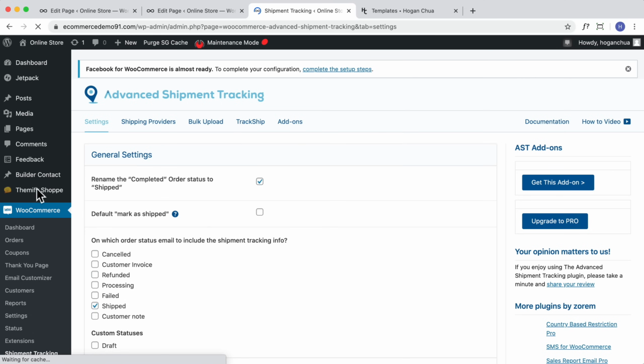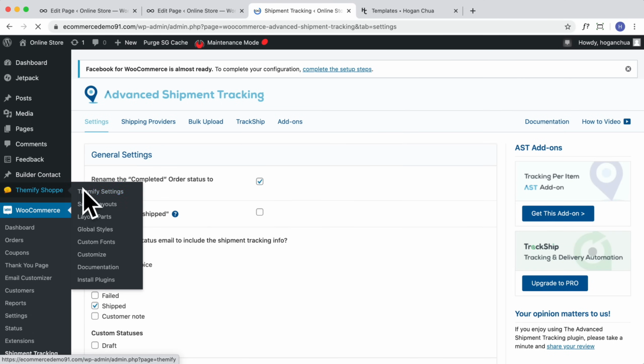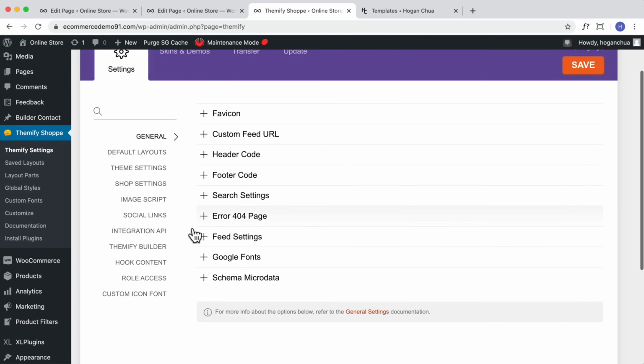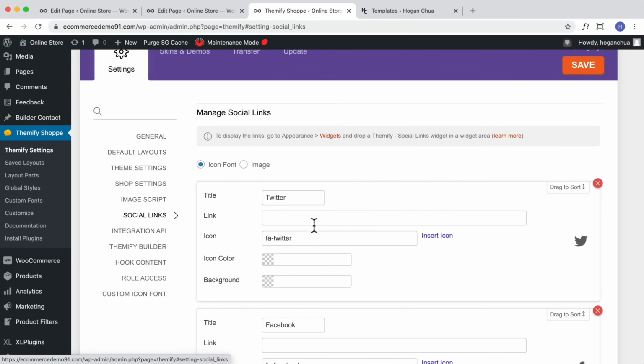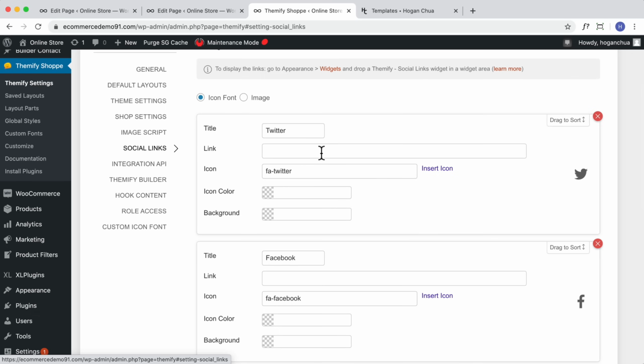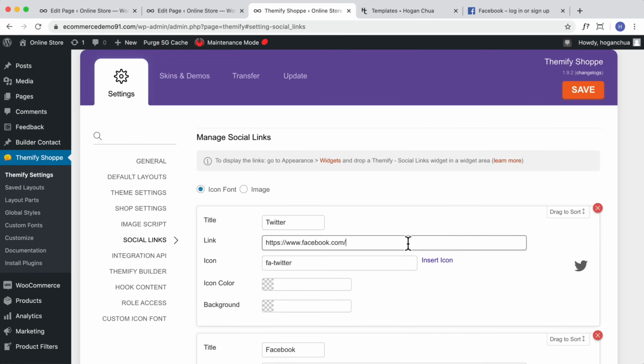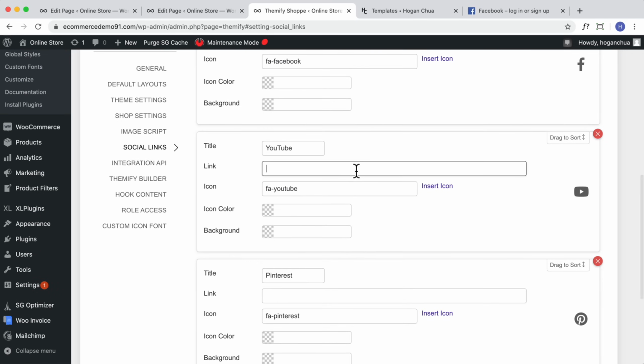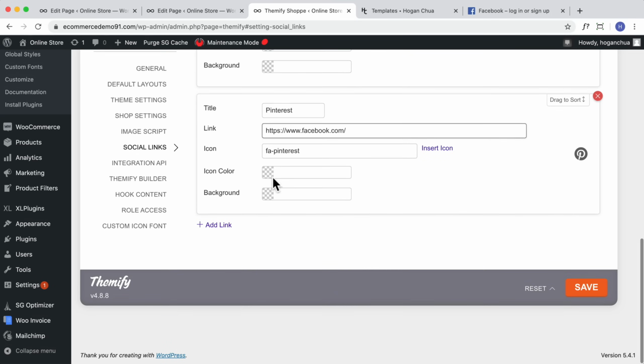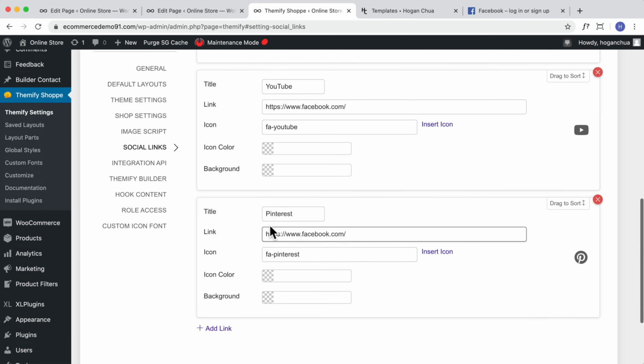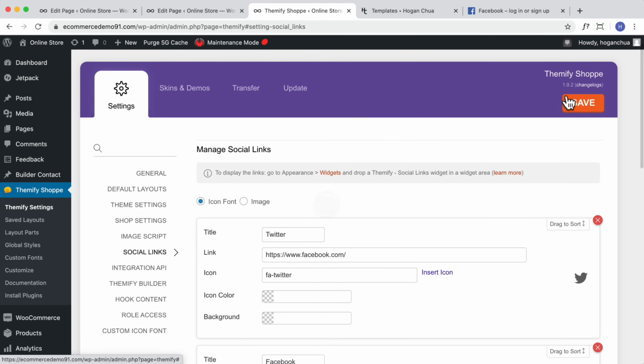Okay, so let's go connect our Themify social links. So click on the Themify settings, and then you want to click on social links over here, right? So if you want, you can add your social links. Okay, so I'm just going to paste in the URL. So obviously paste in the right one. I just want to show you an example. If you do want to change and add Instagram, so you can add a link and then you can find the icon and things like that. So let's just click on save.